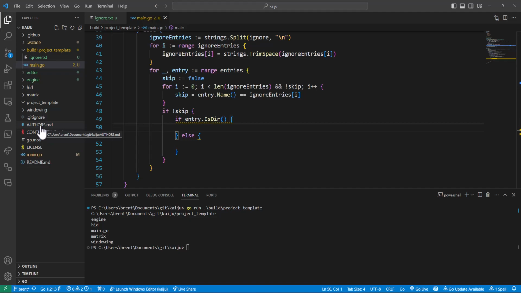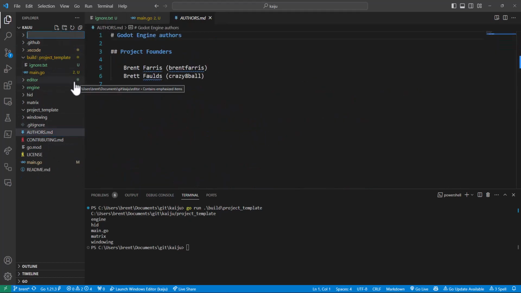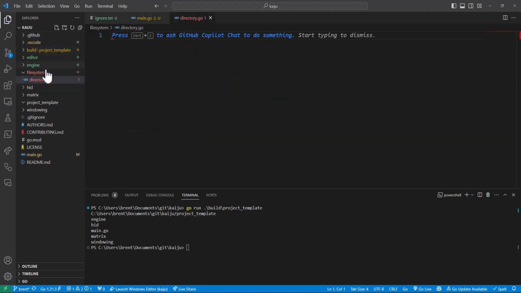But since this is inside of its own package, we may have some trouble using it. We'll worry about that later. For now, we can even copy it in once we're done with it. So I'm going to create a new folder, not inside of build, just out here at the top level called file system. And we're going to have a file inside of file system called directory.go and one called file.go.